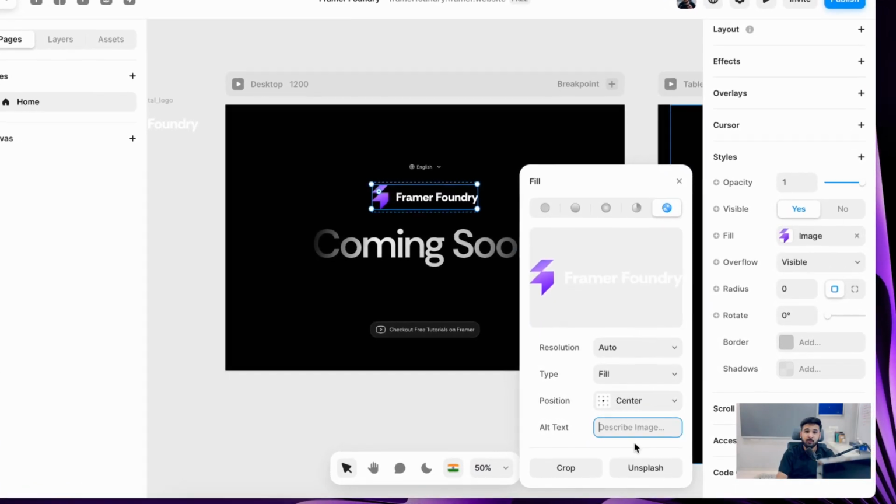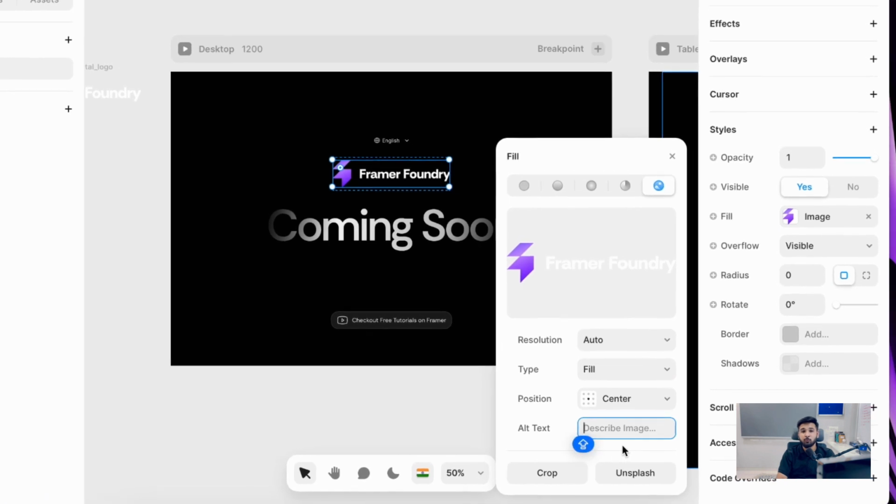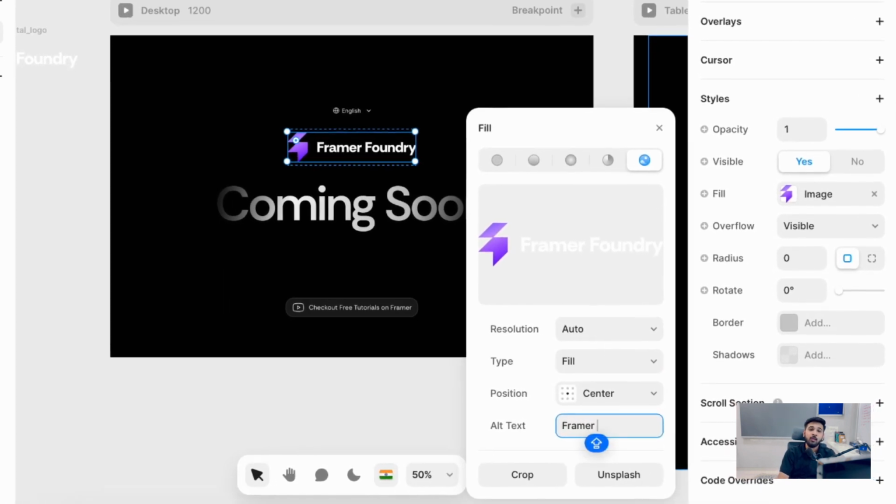Secondly, make sure you have added alt text to whatever images you have on your website. This would help users to know what the image is all about, even when the image is not showcased due to some reason.